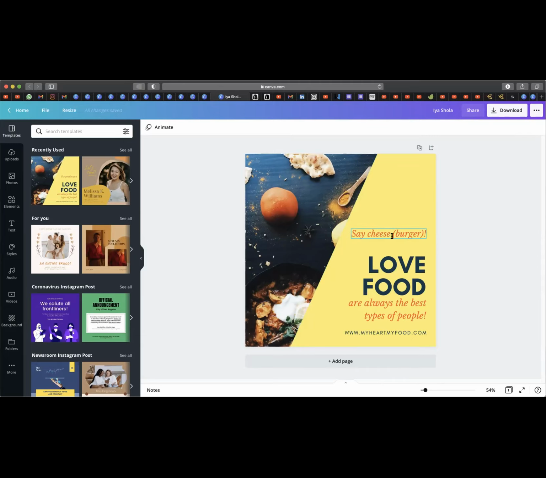Now, the only things that will be worth making mention of will be, say, cheese burger, and this should not be competing. They should not have the same size. So either this should be smaller or this should be smaller, because you want to have 3 different hierarchies for the text so that you direct people's eyes.